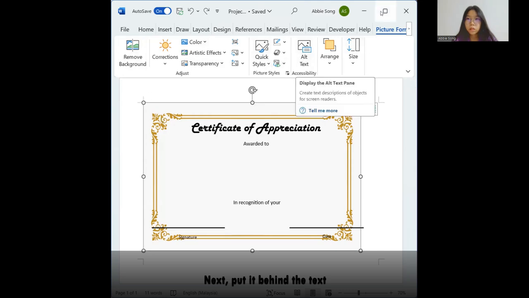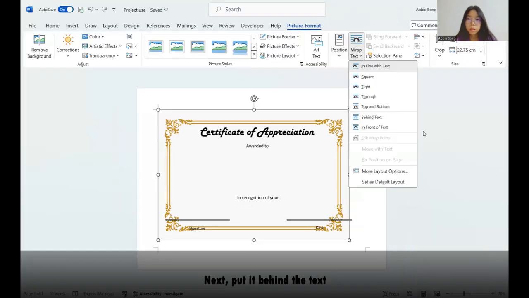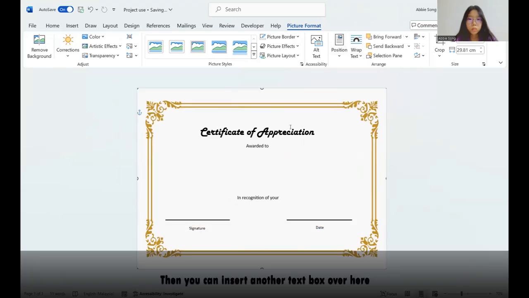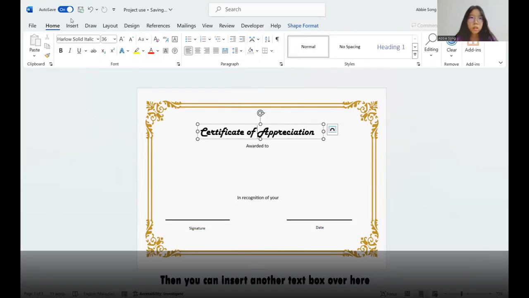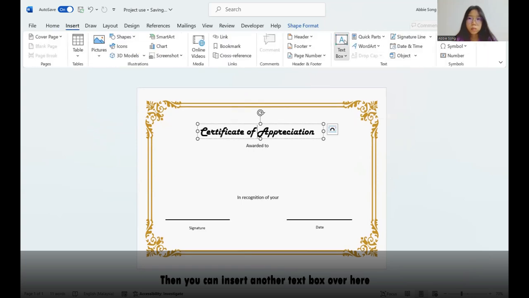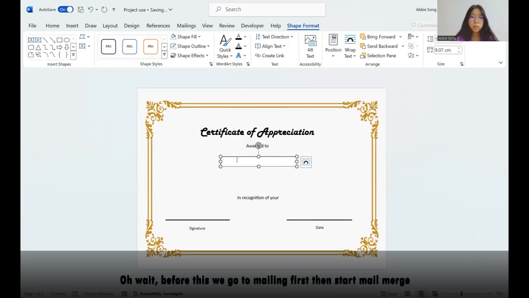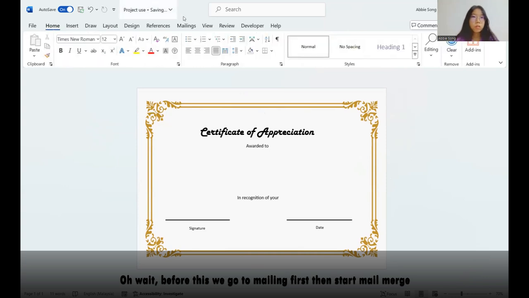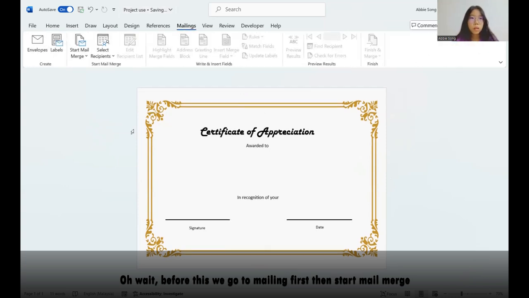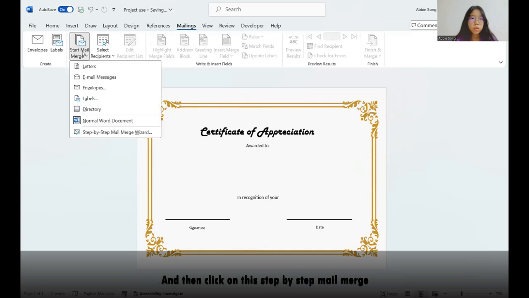This text, put it behind the text. Then you can insert another text box over here. Oh wait, before this, you go to the mailing first, and then start mail merge, and then click on this step-by-step mail merge.